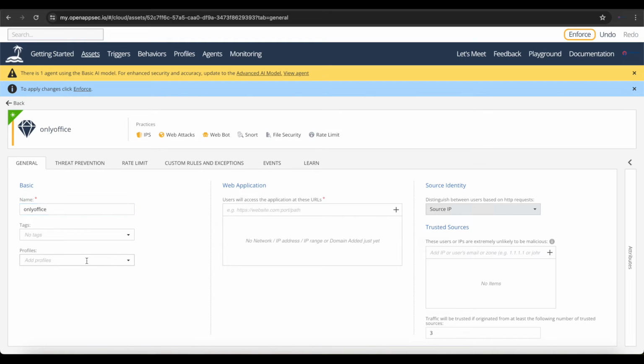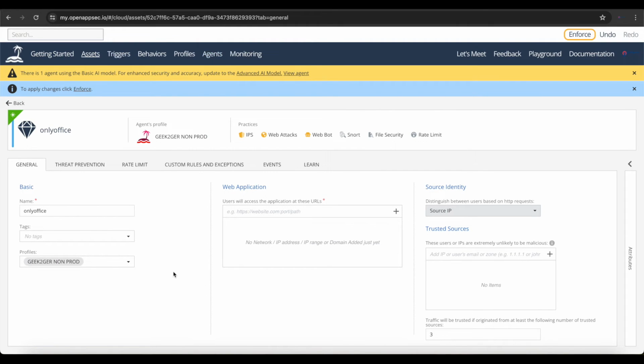Okay, so we'll do Openappsec, only office, and then we're going to select the profile, which includes that agent that we installed, which is the Nginx Proxy Manager. For the web application, we want to type the link or the host name to that application. In this case, it is docs.geektogether.com.